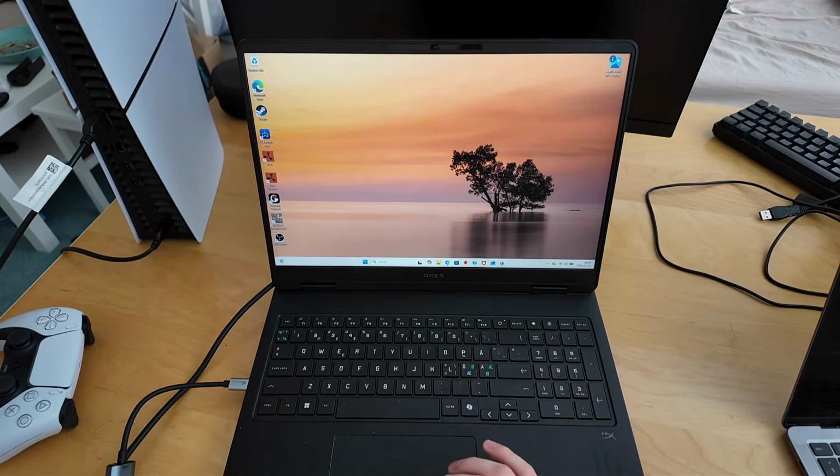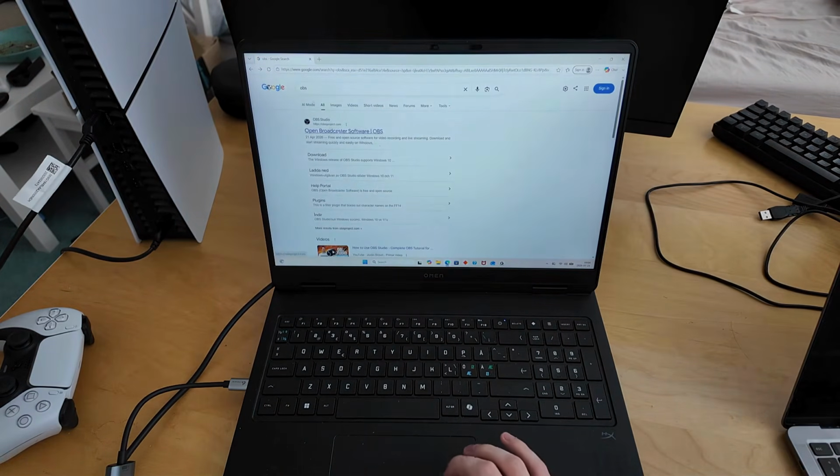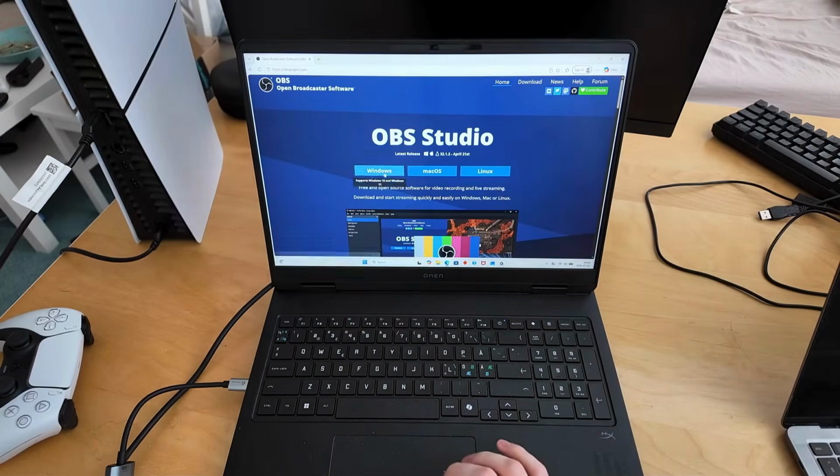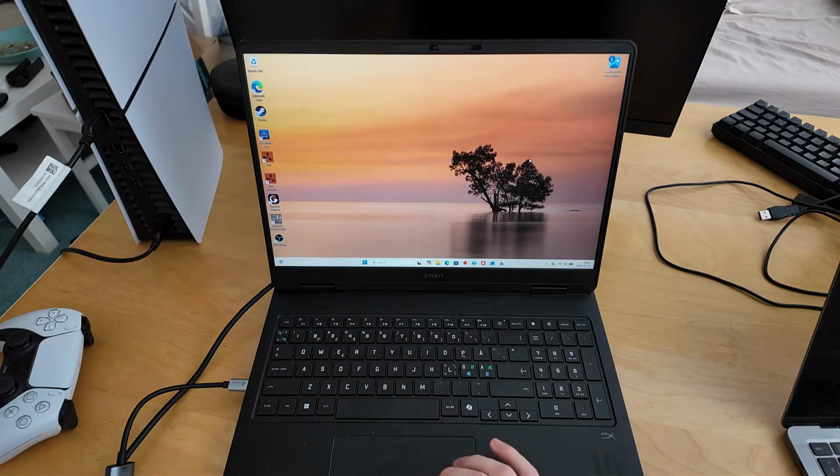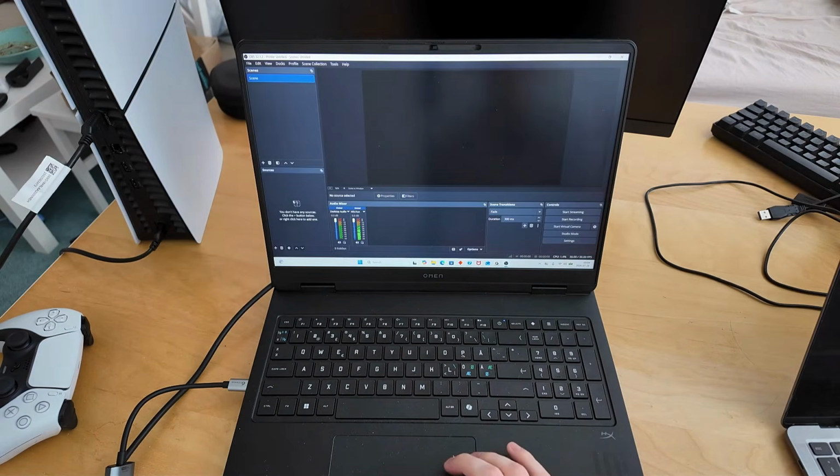Then what you're going to do as well is get something called OBS. So search on Google for OBS and then just get it for Windows here, as you can see, if you have a computer, PC or laptop, so Windows. Now I'm just going to launch OBS here real quick and show you exactly what we need to do after.